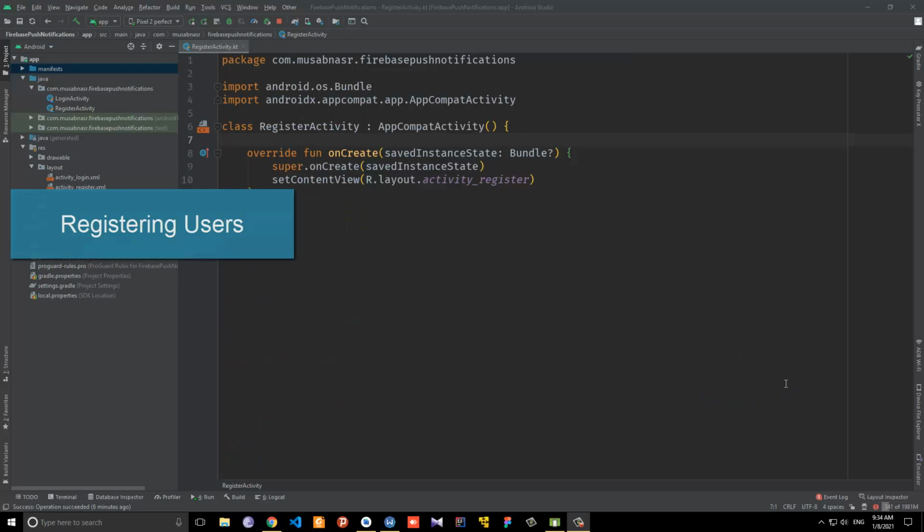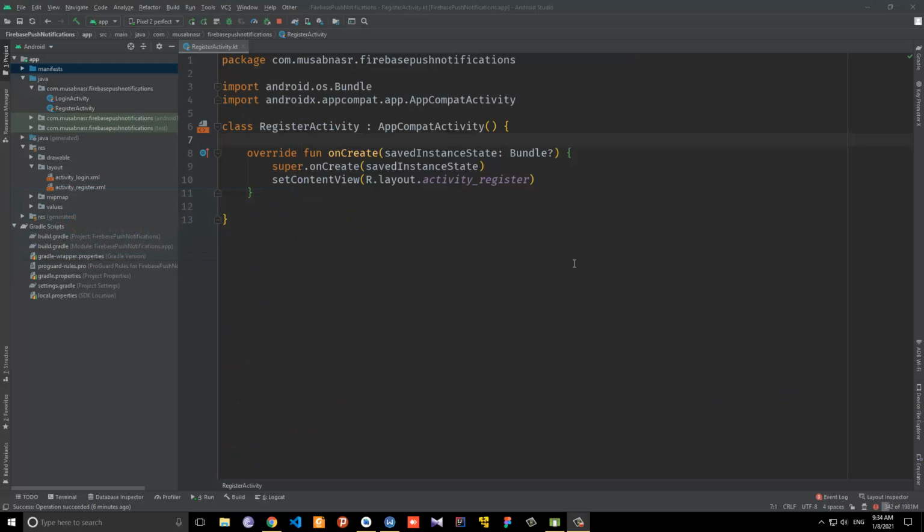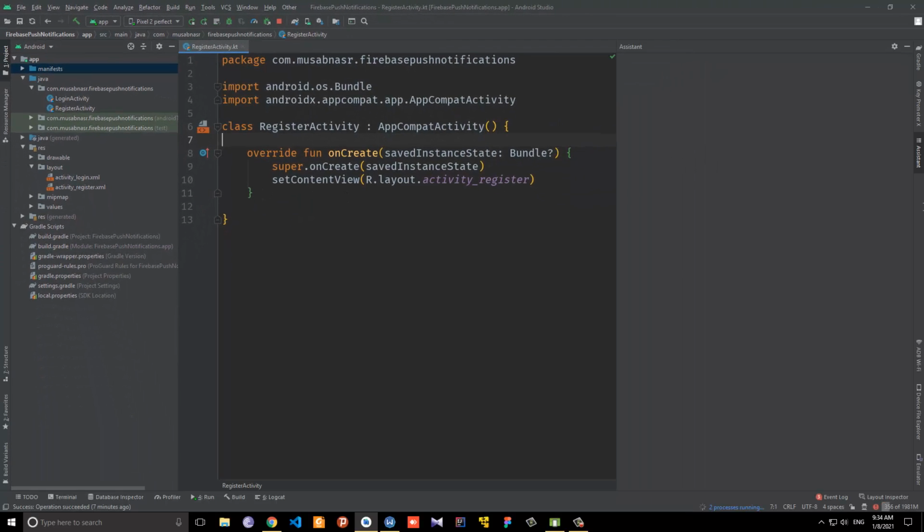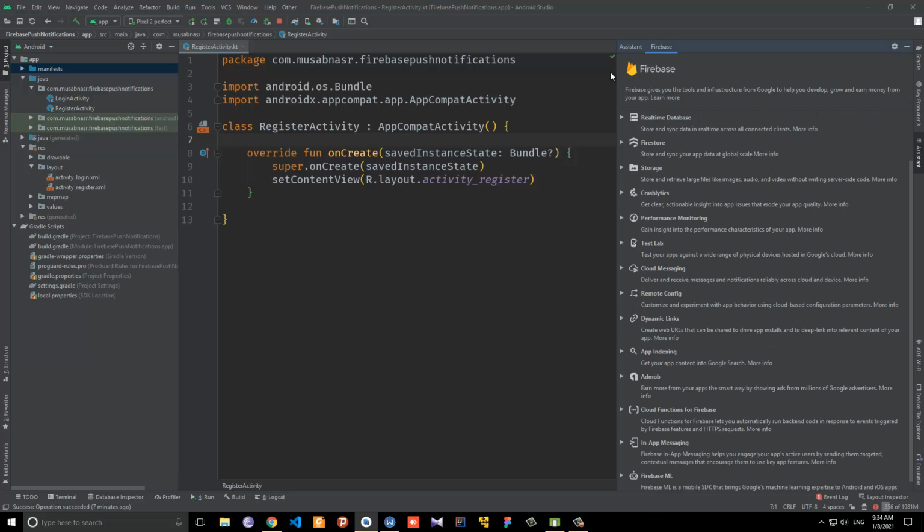Now let's start implementing the authentication, and let's go to tools, Firebase, and this will bring up the Firebase assistant tool.